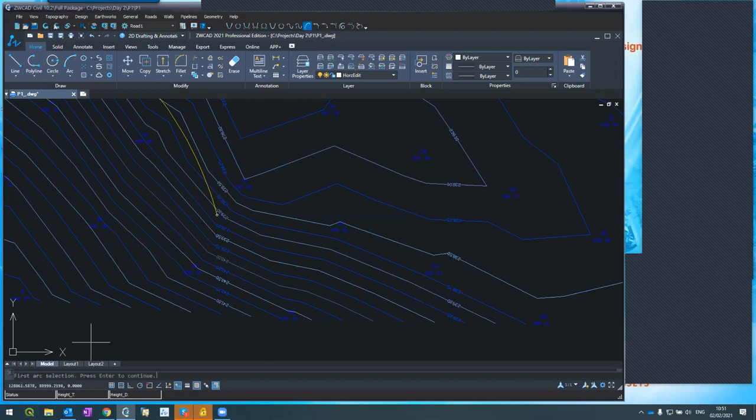Again, I'm following the instruction in the command line. First, arc selection. Press enter, and I select the arc. Good, enter. Then it asks me to pick the point where I want to connect. Can I object snap? I don't have an exact point, let's say this point. Now it asks me, okay, only tangent or is there a transition? Let's say a transition. You know what? Transition of 20 meters.